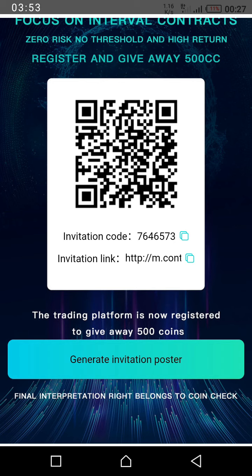They can use it to register, and once they do, you receive free coins, and also you receive $0.5 for doing that, right?